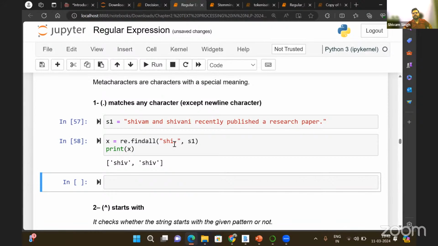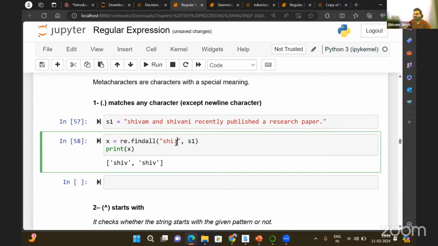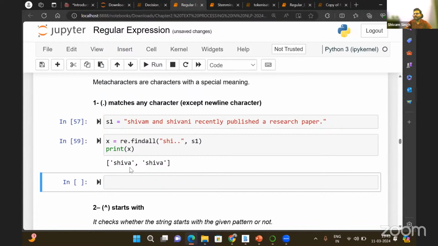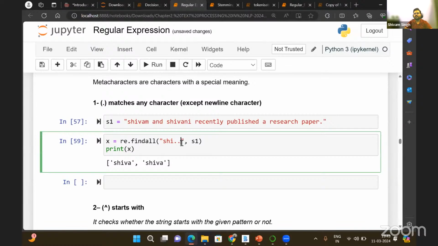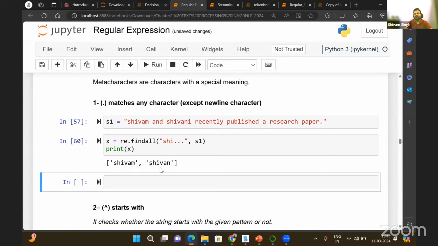So when I write SHI dot, you can see we are getting SHIV two times, because there are two words which start with SHI, and we are getting one extra character along with this pattern. So if you want to print the entire word, the entire Shivam and Shivani, you need to add more dots. If I add one more dot, it will print SHIVA. If I add one more dot, it will print SHIVAM and SHIVAN.